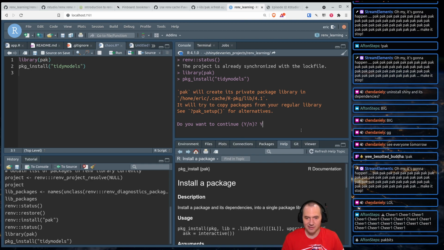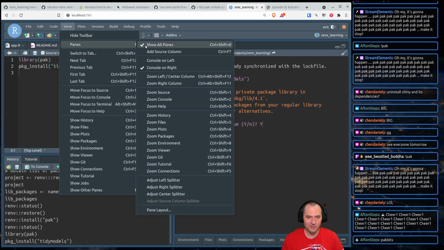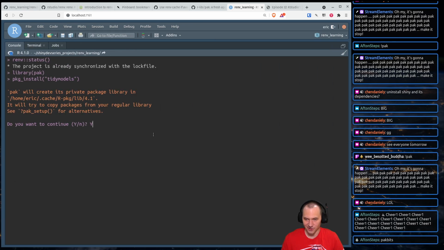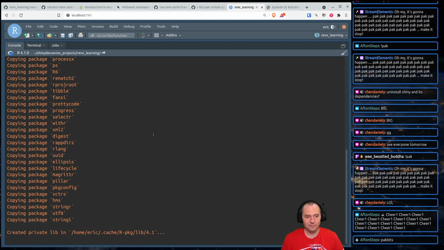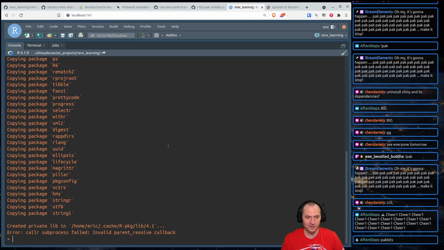Let's say yes. We're going to maximize the terminal in all its glory here. I forgot the keyboard shortcut for it. Where is it? I'm going to zoom in on console here. Let's watch the fun begin. Okay, so it copied a whole bunch of stuff. I don't think it had tidymodels stuff, so it had some of the... Uh-oh. That looks really cryptic.